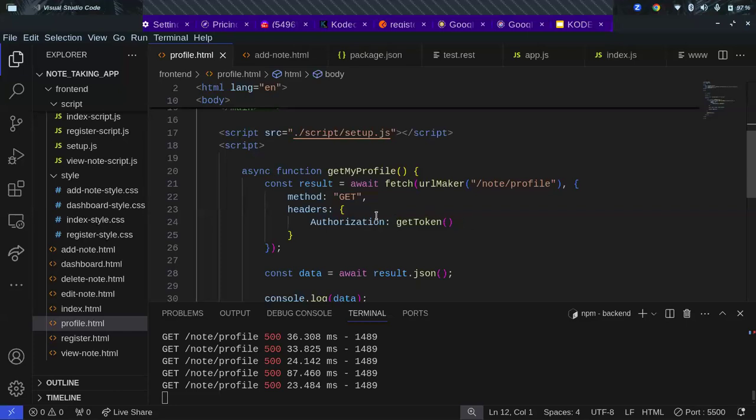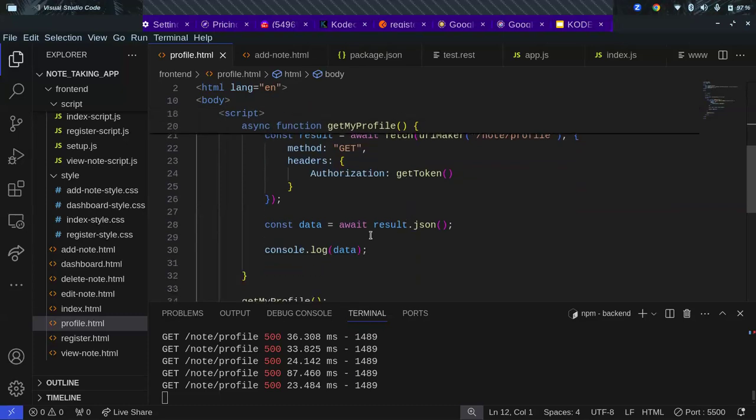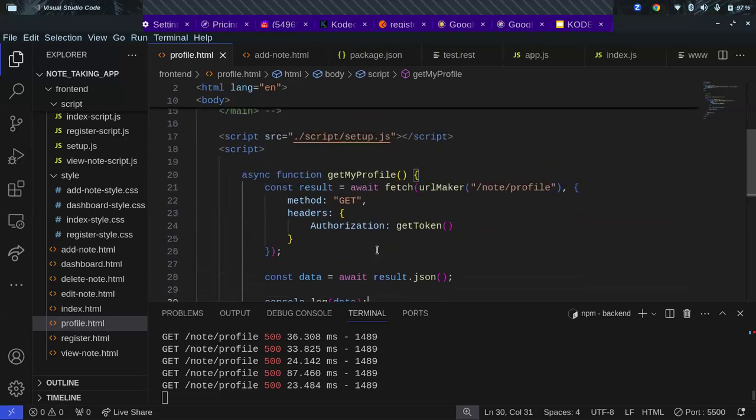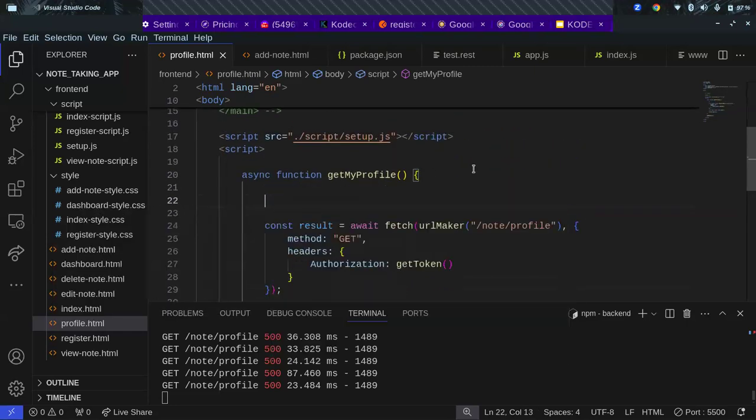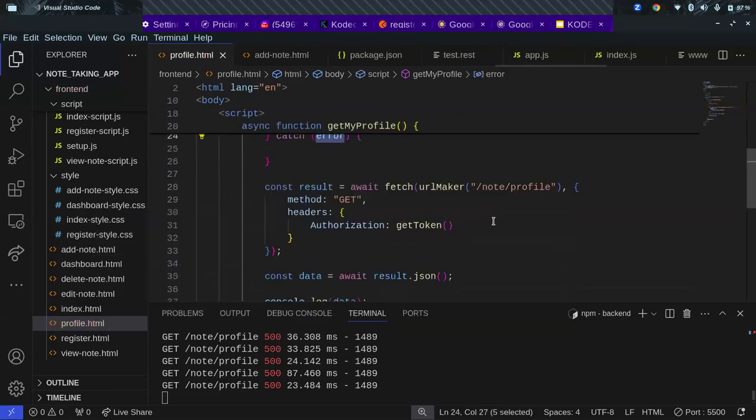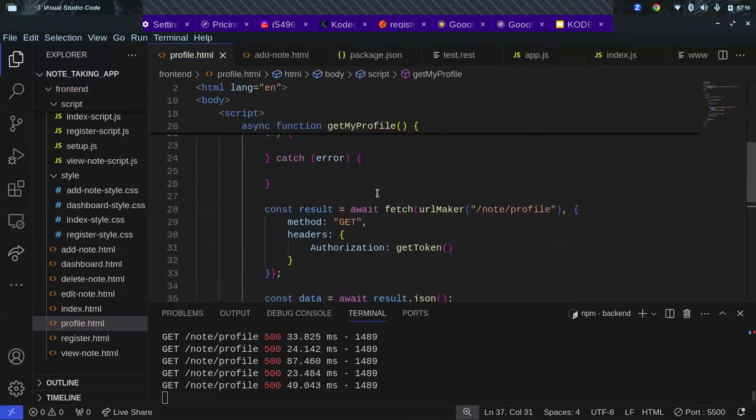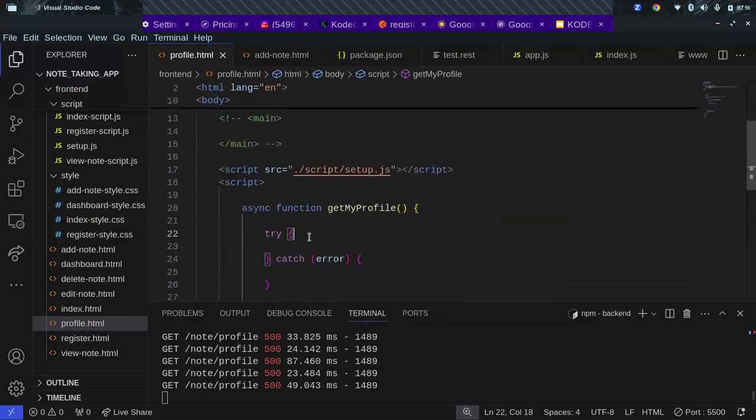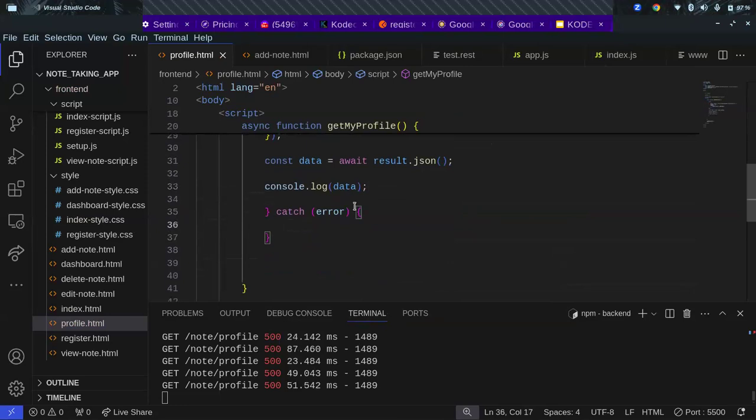So let me see. The token is still there as bearer. Authorization. Wow. So let me do this. Let me wrap this in a try and catch. So at least this would give me a more descriptive error. So it's saying syntax unexpected token dash, that this is not a valid JSON.